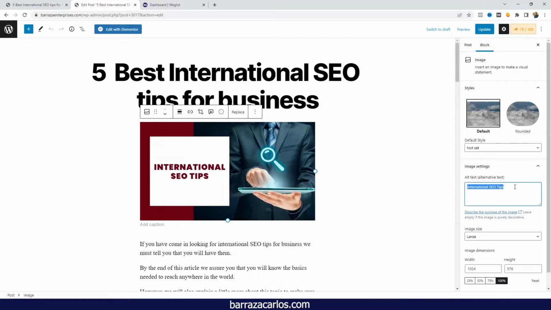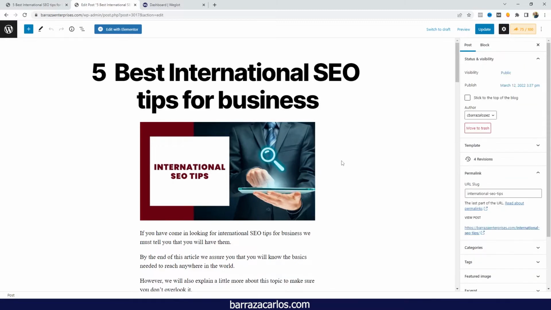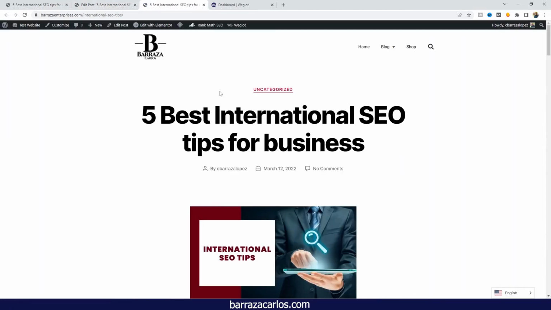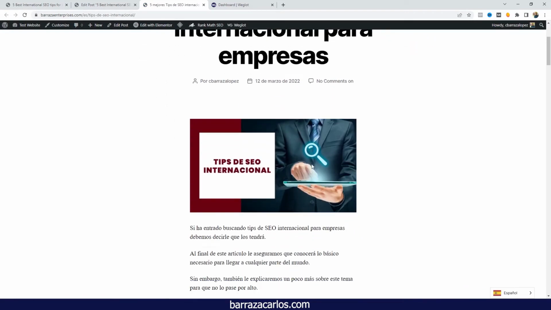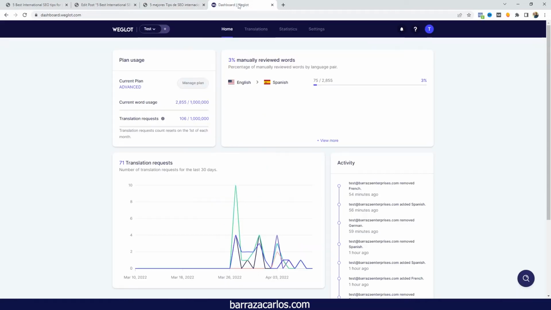Another important recommended factor is to have images, and images that are related to your keyword. So once you have done your on-page SEO, here in Weglot, the Weglot SEO will do the translation of the main content. So if we go to our main page, and if we go to the Spanish version, we can either leave the translation as it is, or we can do manual corrections on the Weglot dashboard.